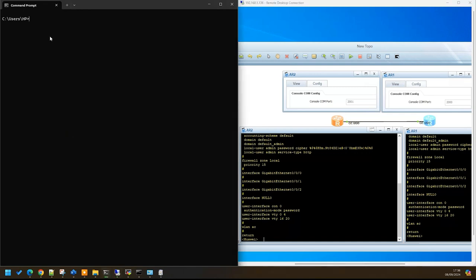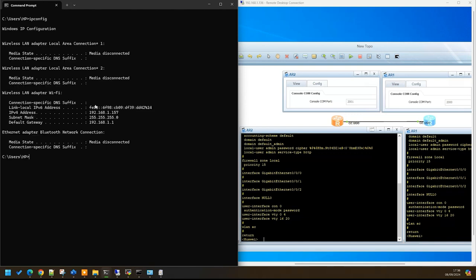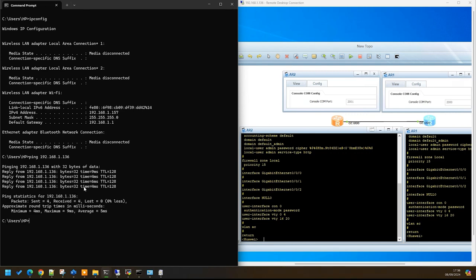And on my local computer, I just open the CMD and check my IP configuration again. You see, I've just got 157, and the gateway IP is the same, .1. So I'll go ahead and check the connectivity to the server or the computer that is running eNSP, which is 136. If I ping, you see now I get a positive response from the server.